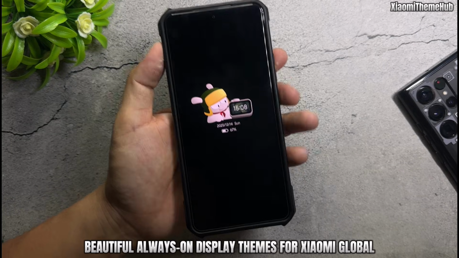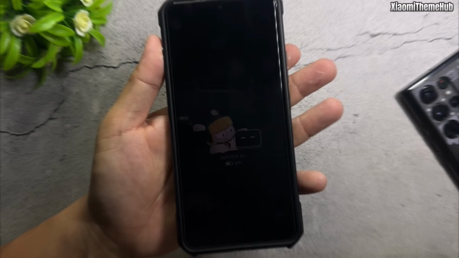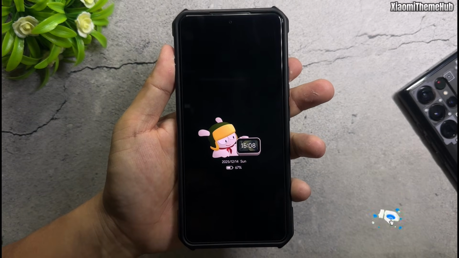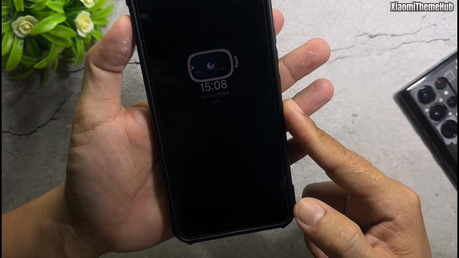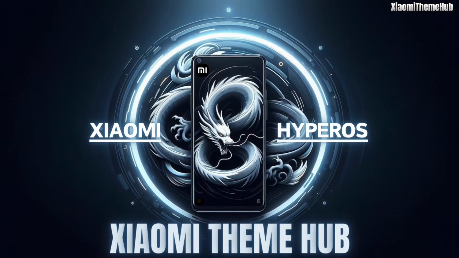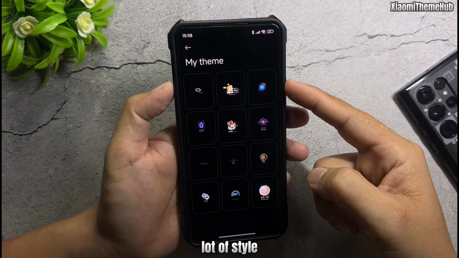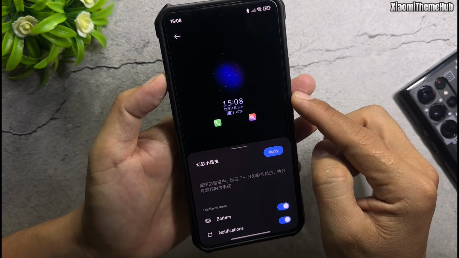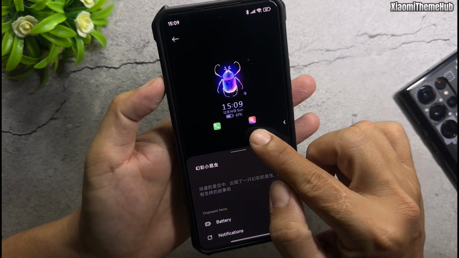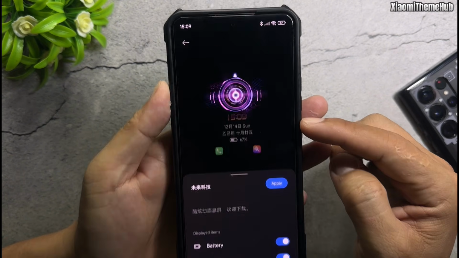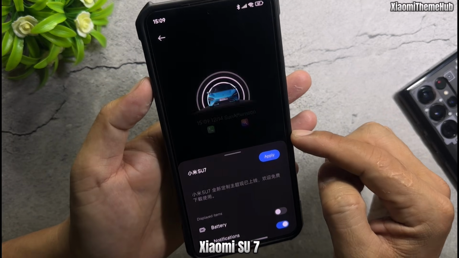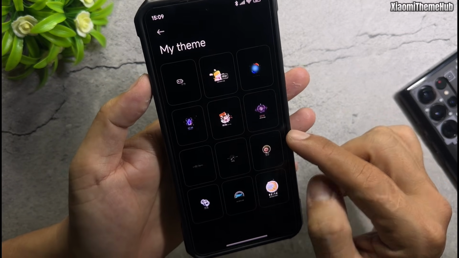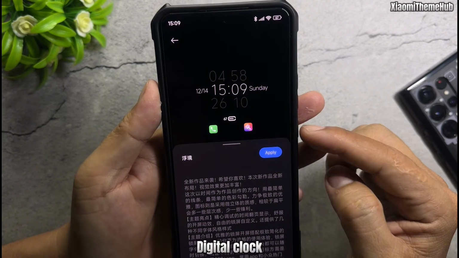Beautiful always-on display themes for Xiaomi Global. Work on MIUI 13 and above. Lot of style. Xiaomi SU7. Digital clock.